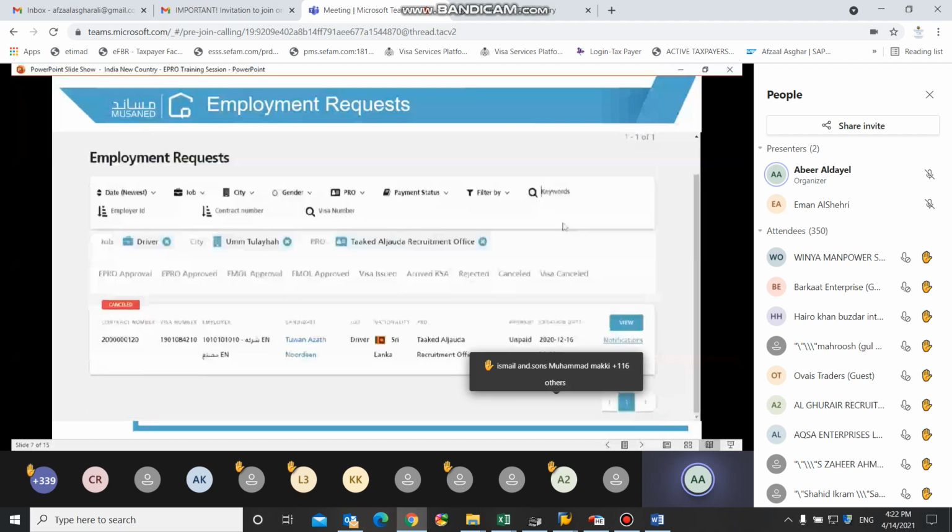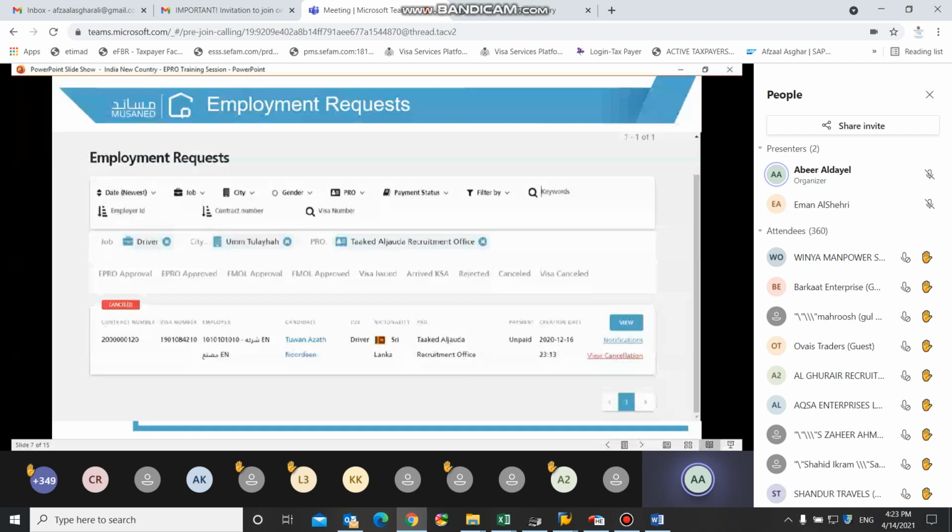Through the keywords filter, user can search for any value that is available in the contract details. So this basically acts as a search engine where user can type, for example, the visa details or the passport number of the candidate. After that, the system would filter the results of the list based on the user's selection. User can also search the employment requests by entering the employer ID or contract number or the visa number.